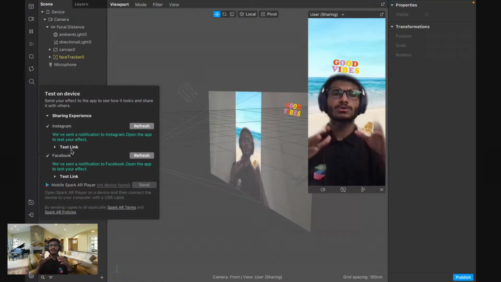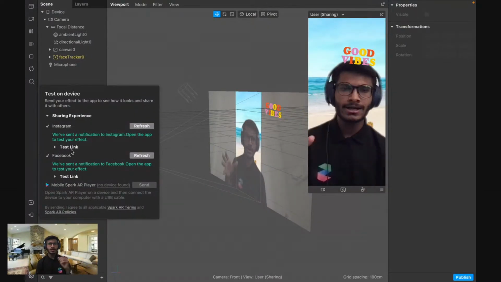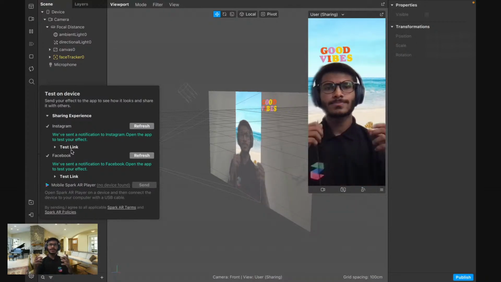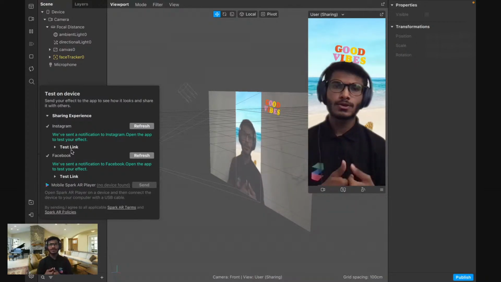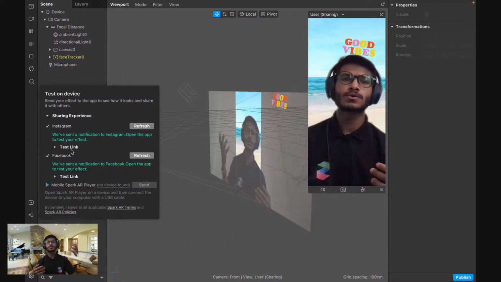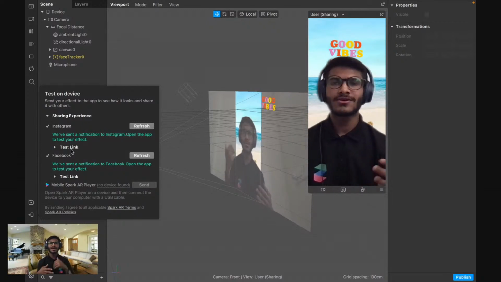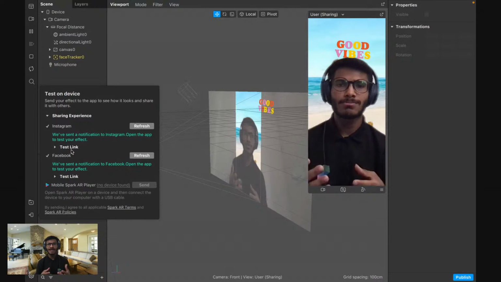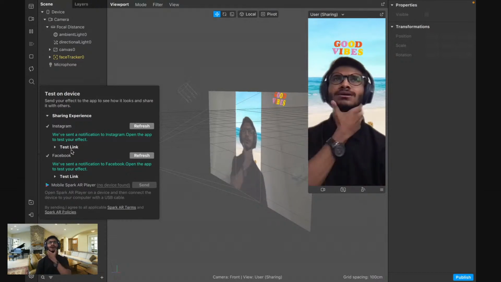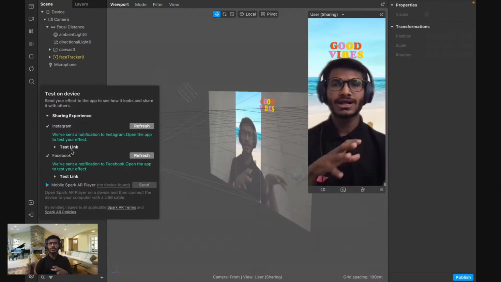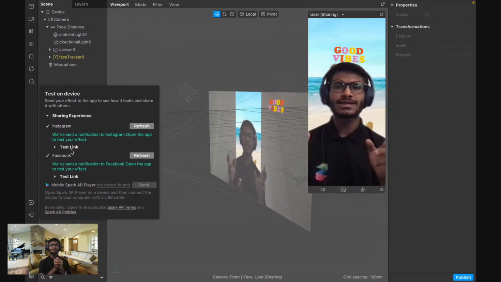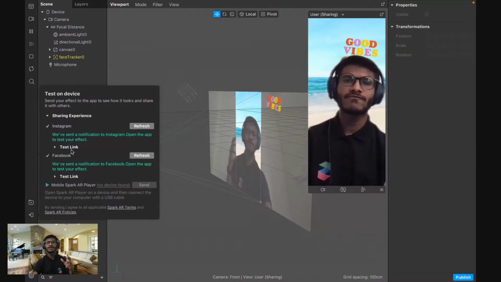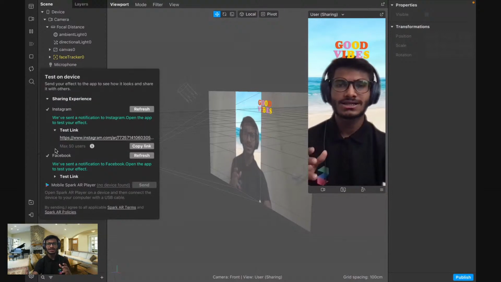Now let's suppose you are creating an effect for some brand or for an organization. So you will try your effect, but you also need them to try out the effect and share their review, if they want some more capabilities added, or if they want something extra to be imported into it, right? So for that, Spark AR provides you 50 test links as well. So just click on test link.